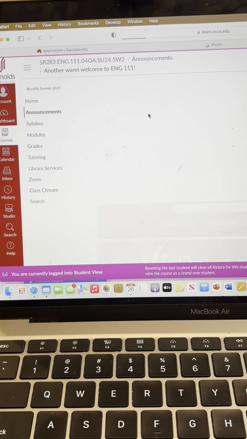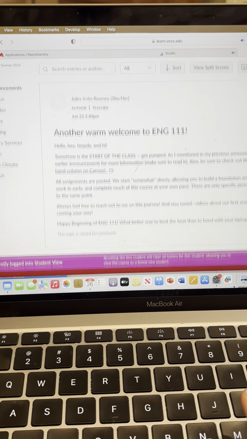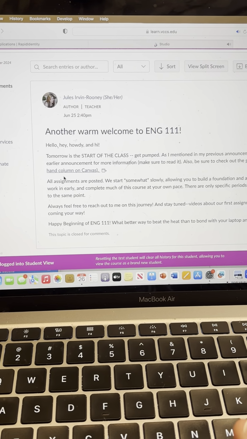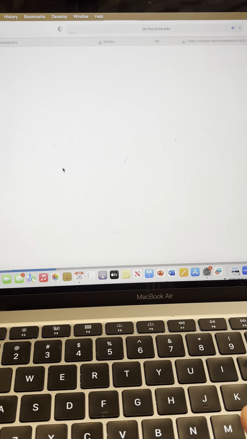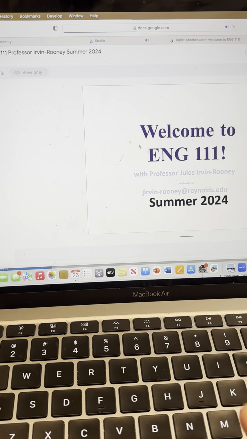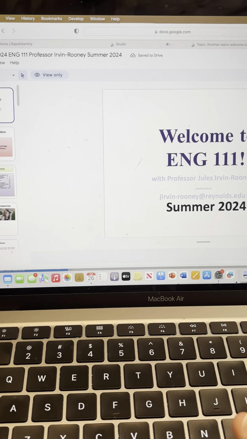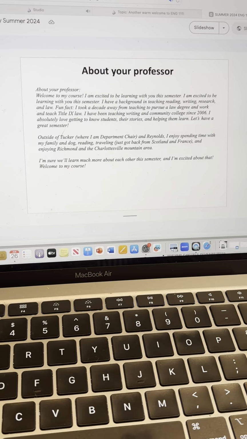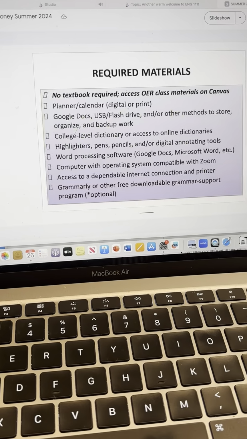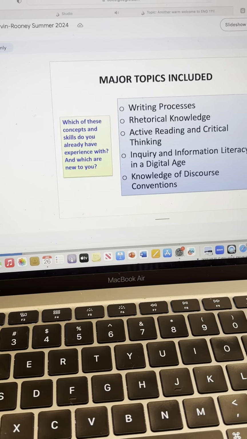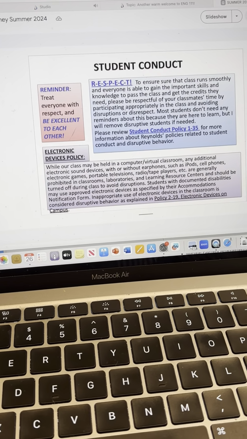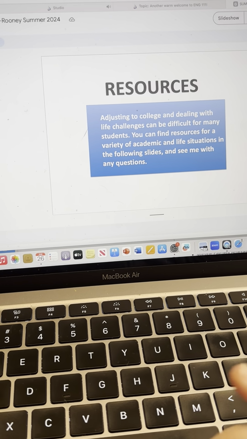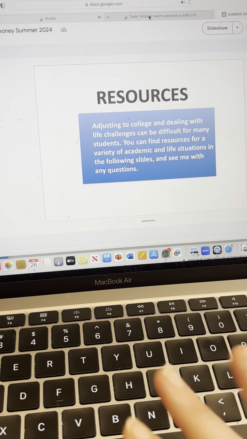So here are the two announcements. This one is the second one I posted, and I posted this yesterday. It gives you a link to go to our syllabus. Please read through the syllabus and all this information, and let me know if you have any questions about any of the material that I have posted on here. Sometimes it doesn't all make sense until we get going, but keep checking back.